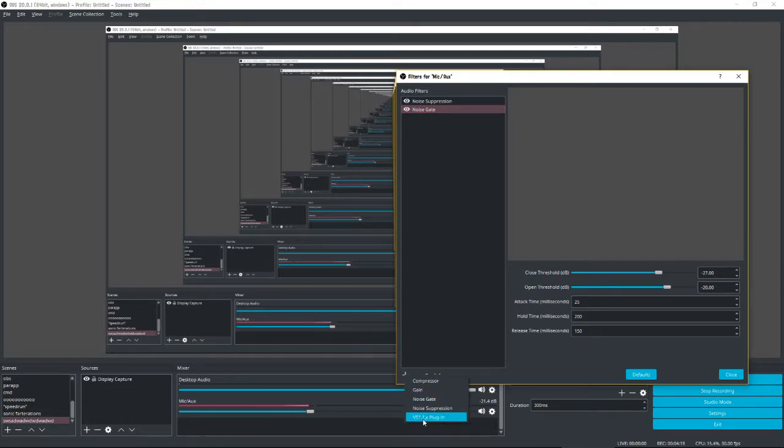You can also use VST 2.x plugins, which I don't know what those are, but if you use a program called VST, there you go. Compressor, it just compresses the audio. Not sure who would really want that, but then gain, make it louder, because you can't make it louder by doing this slider, only if it's not all the way up. Noise gate and noise suppression are the main ones that I like to use.